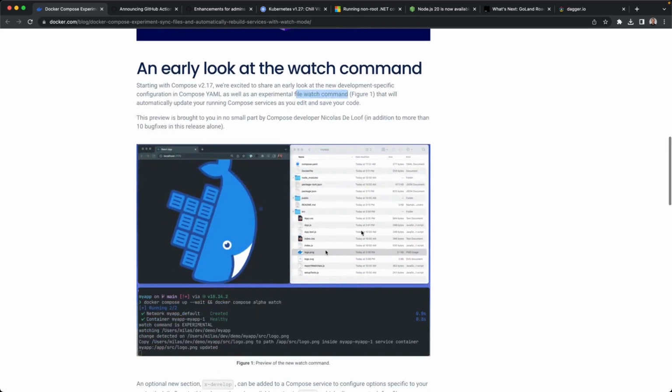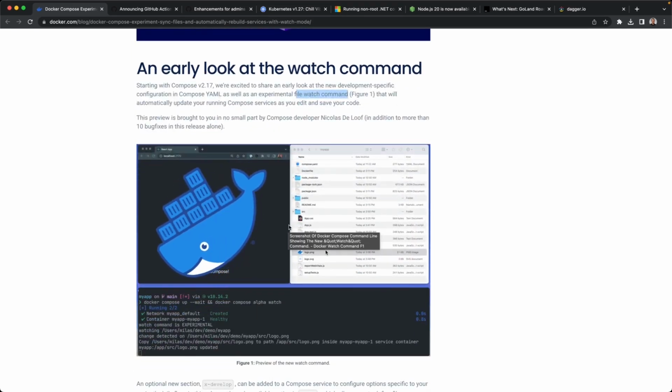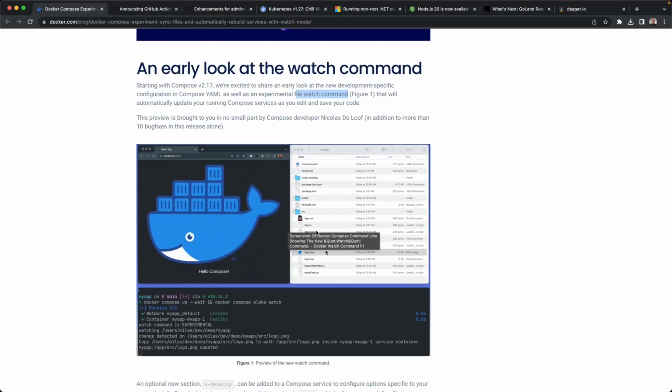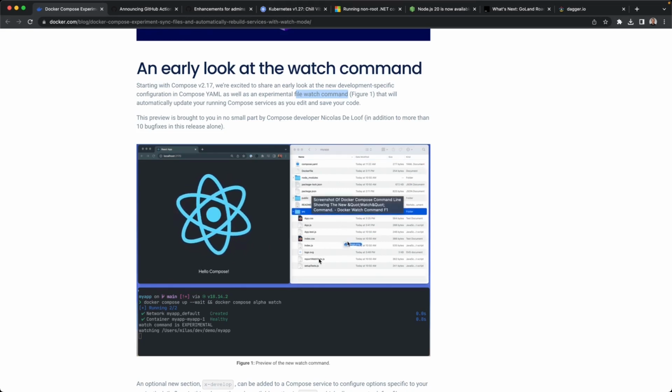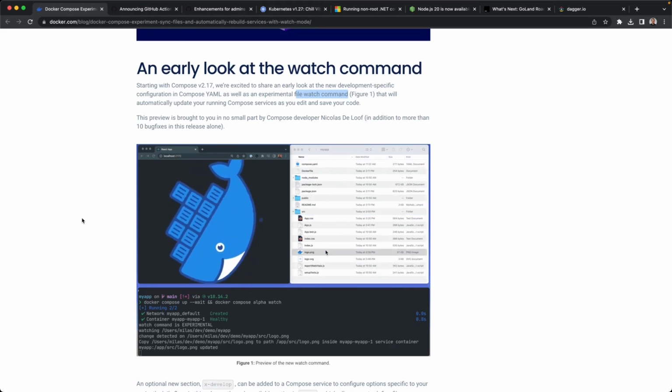So you can see here as an example, a typical React app, probably hello React, etc. And you can see the user drags and drops a new image here for the logo, replaces the React logo here with the Docker logo.